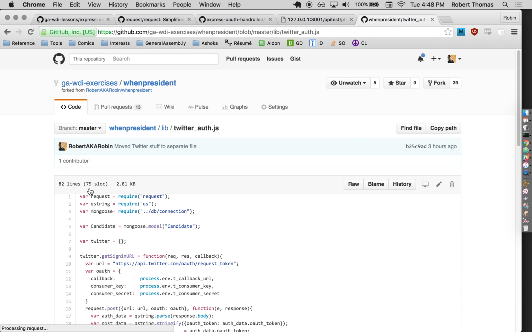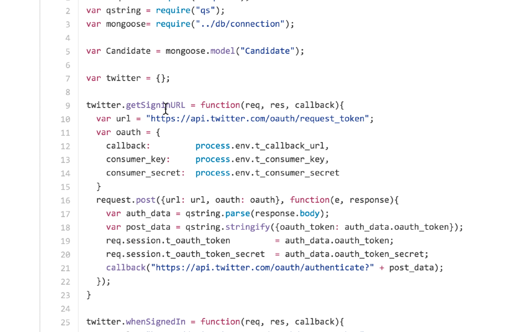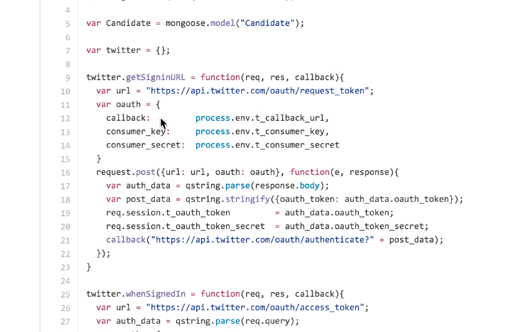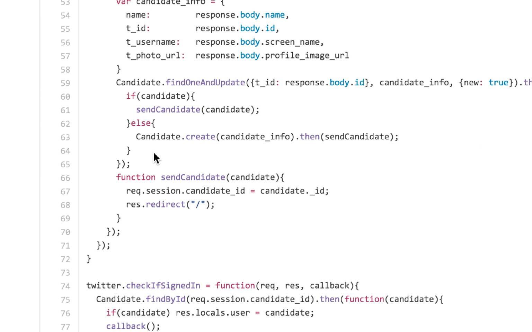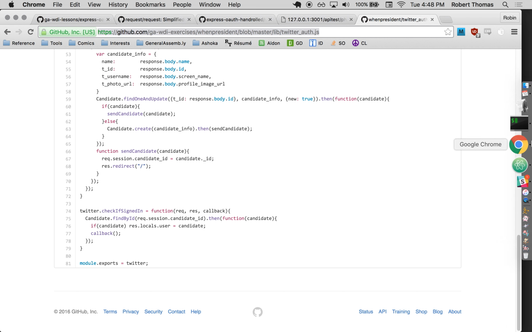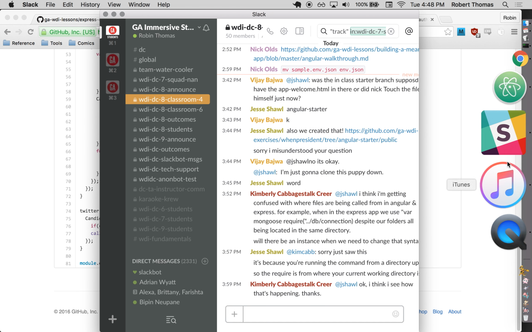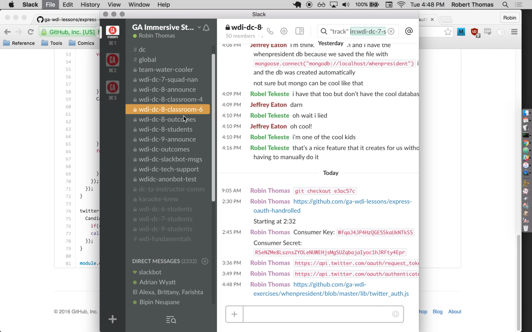But if you want, you can also look in here. There's a function for getting the sign-in URL, a function for when you're signed in, so when you're redirected back to your app, and then a function where you can check each time whether or not they're signed in. I'll select that out right now so you can take a look at that if you would like.